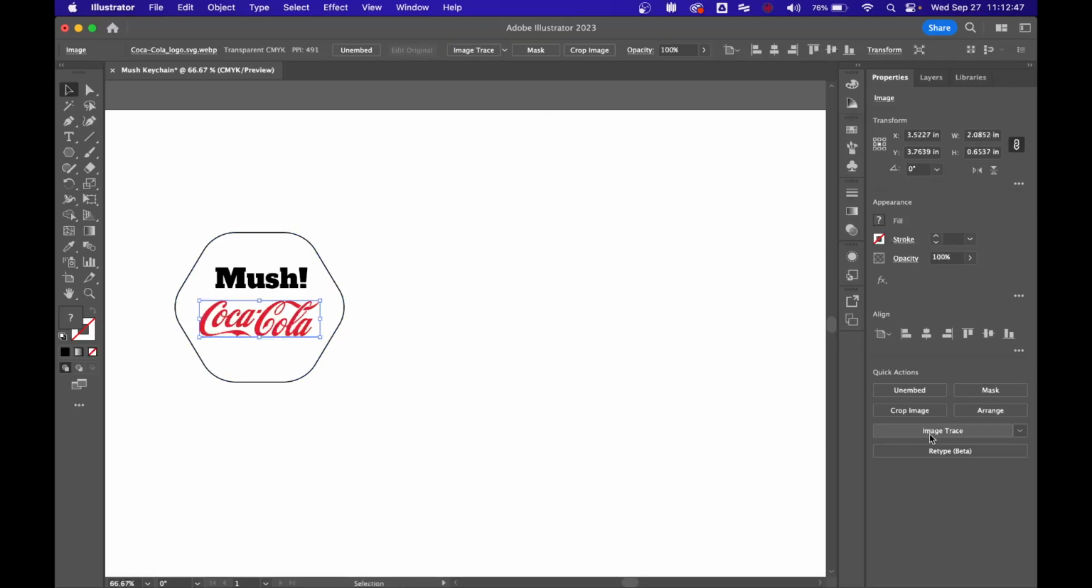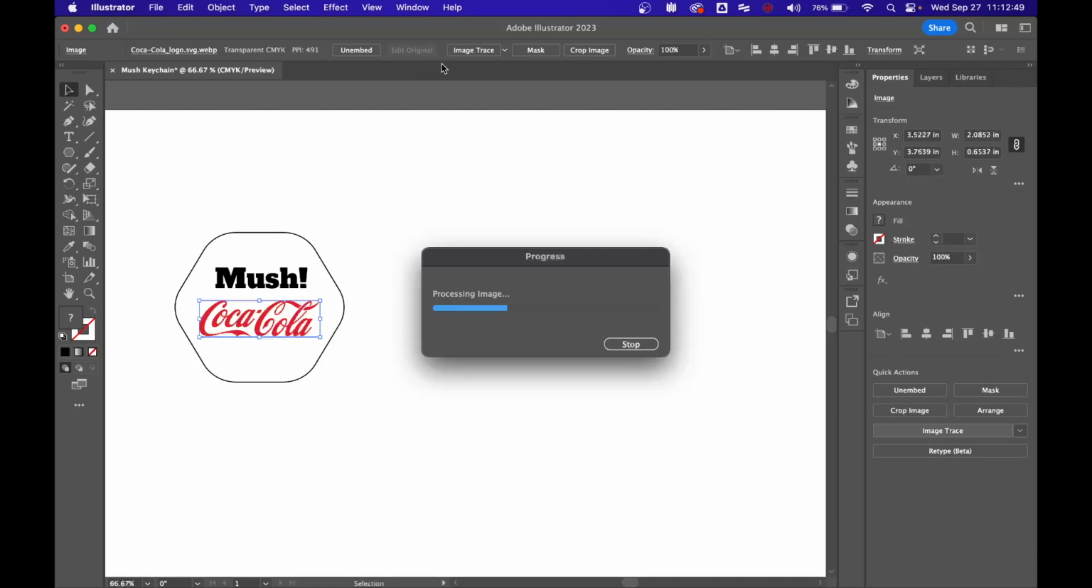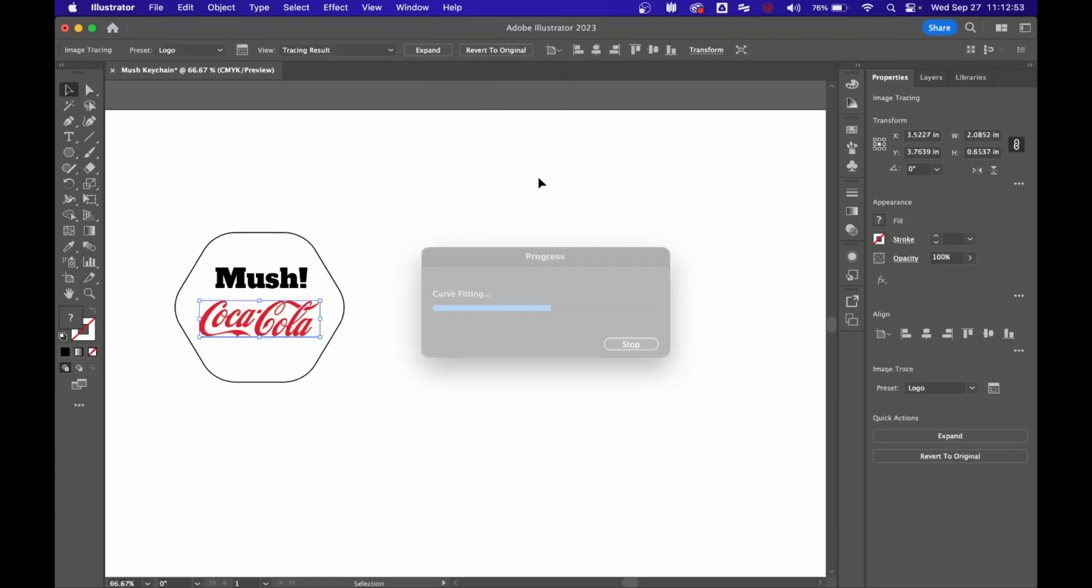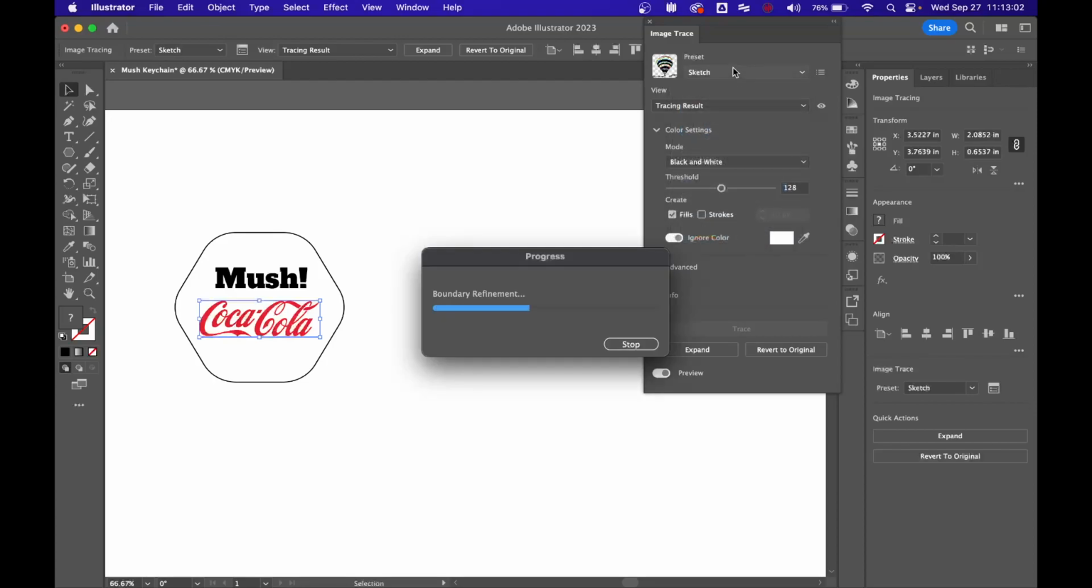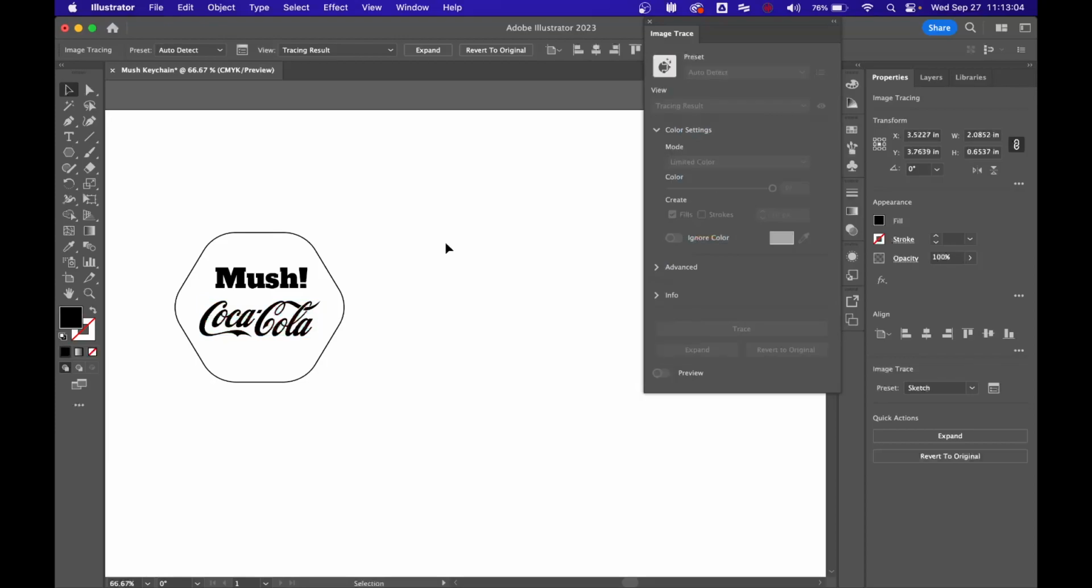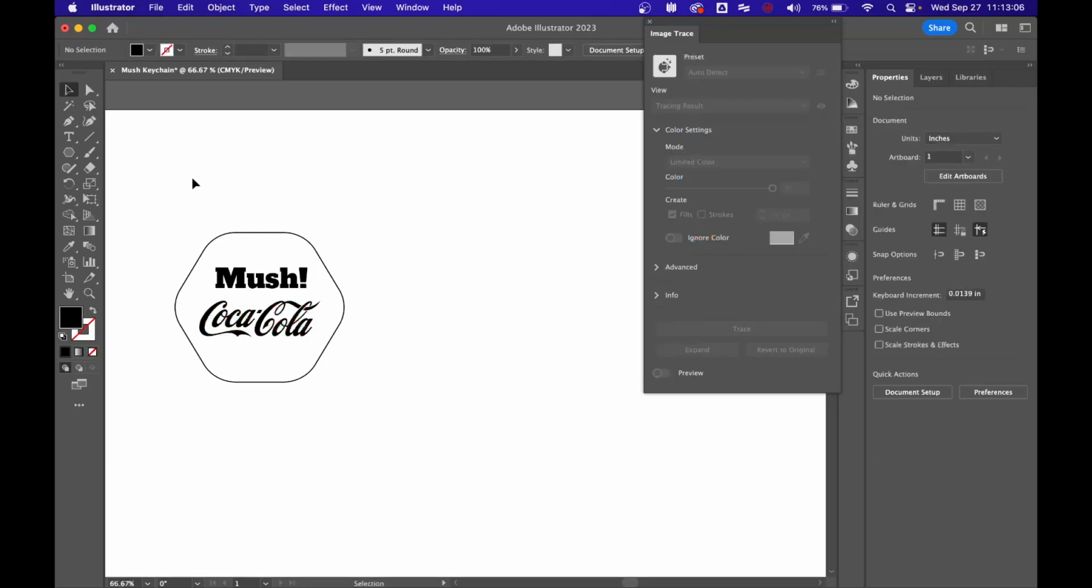If I wanted to, I could go over to Image Trace, and then I could go into the Image Trace window once it comes up, and I can mess with stuff. This is going to be real simple. If I go into the Image Trace window, it's a logo, so it's going to trace really well anyway. You can see if I go to black and white, this is perfect the way it is, so I'm all set.